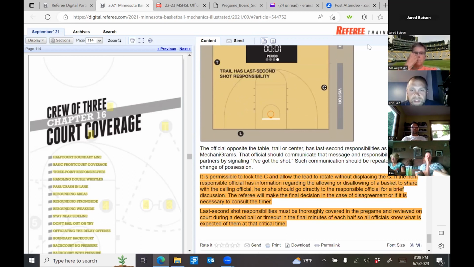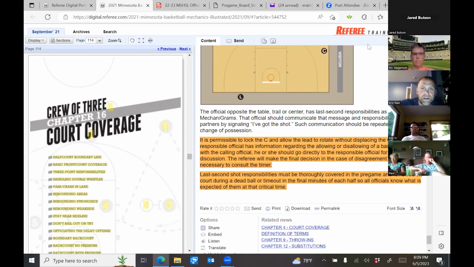So basically that means right around the 10-second mark, whoever's opposite table, trail or C, is going to tap the chest and say, this is mine. And at about 5 to 7 seconds, a lead should be locked down, no more rotations, so that everybody knows who has what responsibility. But whoever's opposite table is going to have the shot clock. Now, last year, the high school league had it so we tried to lock the C in opposite table so that it was the center official making the call. And that's something we can work on this summer too, getting used to towards the end of a shot clock, towards the end of the half.